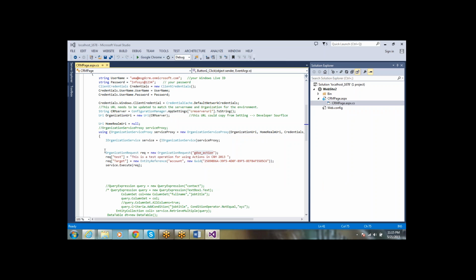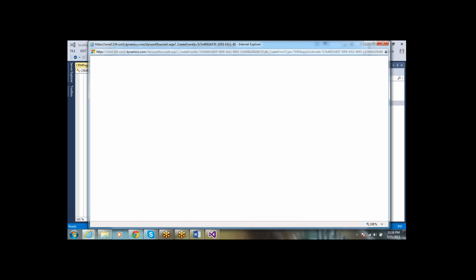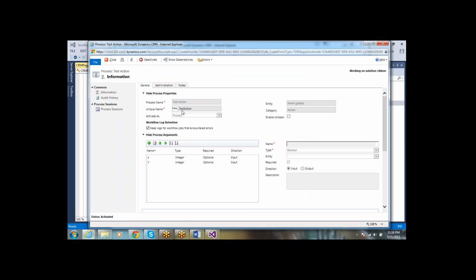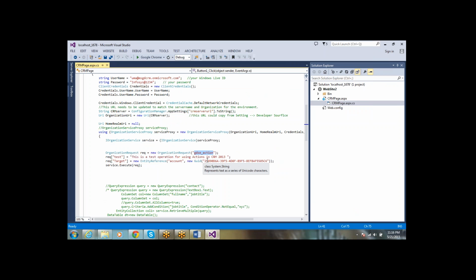Here are these three statements. By using only these three statements we are able to trigger the action from our code. First I'm creating an organization request for the action. Here gdsc underscore action, whatever action we have created. If you go to the test action and open it, our action name is new underscore test action. Here we have to pass the new underscore test action.